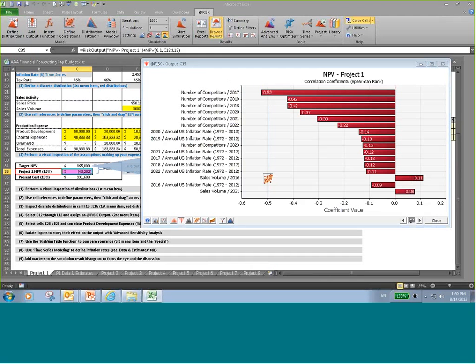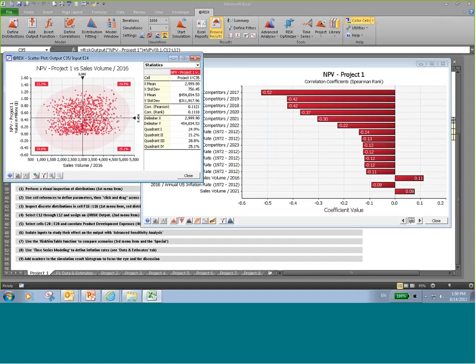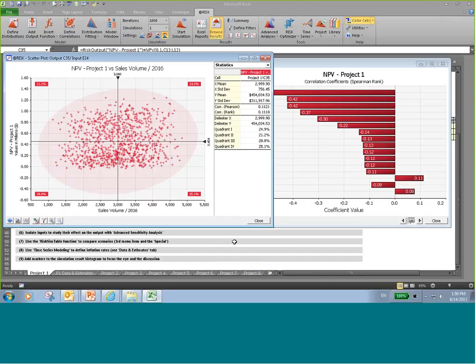Another interesting one to look at is this. Unlike the discrete distribution, this is a continuous distribution, and you can see with a 0.11 coefficient value, this is about as random as you can get. But one of the things you can do in here is you can go into the net present value line, type in 0.365 because that's our target. It moves the line down to that point.